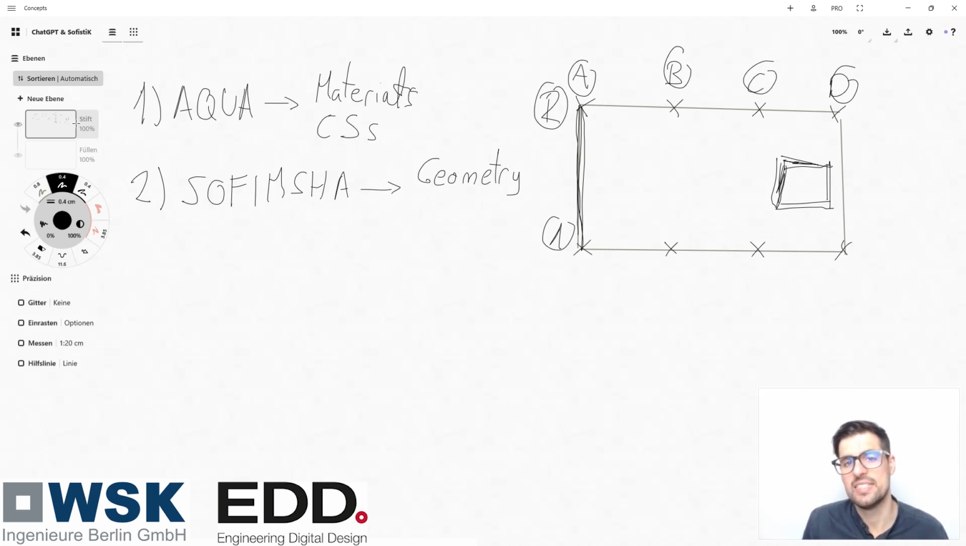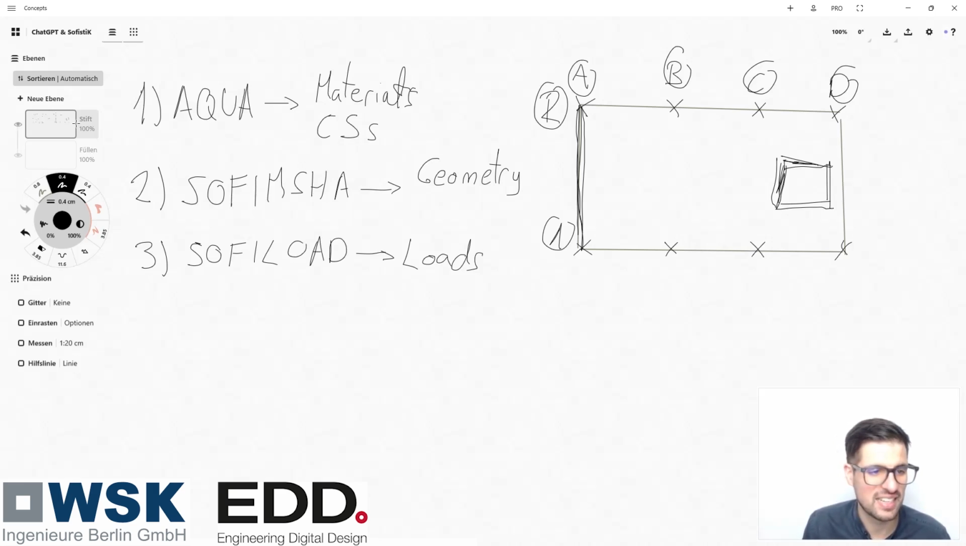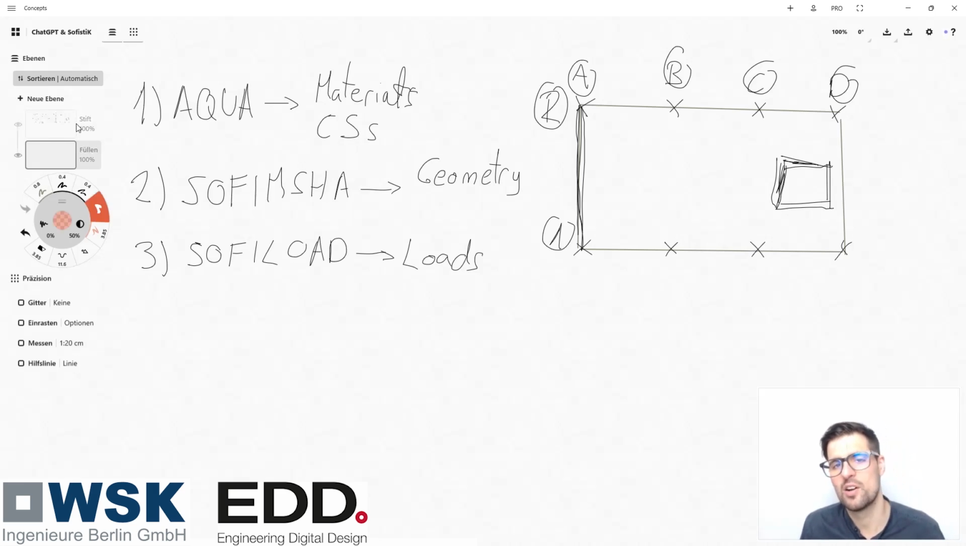And once this geometry is defined, of course, with the proper cross sections for this slab and so forth, we are going to move on to the third module of Sofistik, which is going to be the module Sofiload. And with Sofiload, what we basically do is to define the loads of our structure, right? That should be pretty straightforward. So we are going to tell ChatGPT to define the self-weight of our model and also some rectangular free loads.